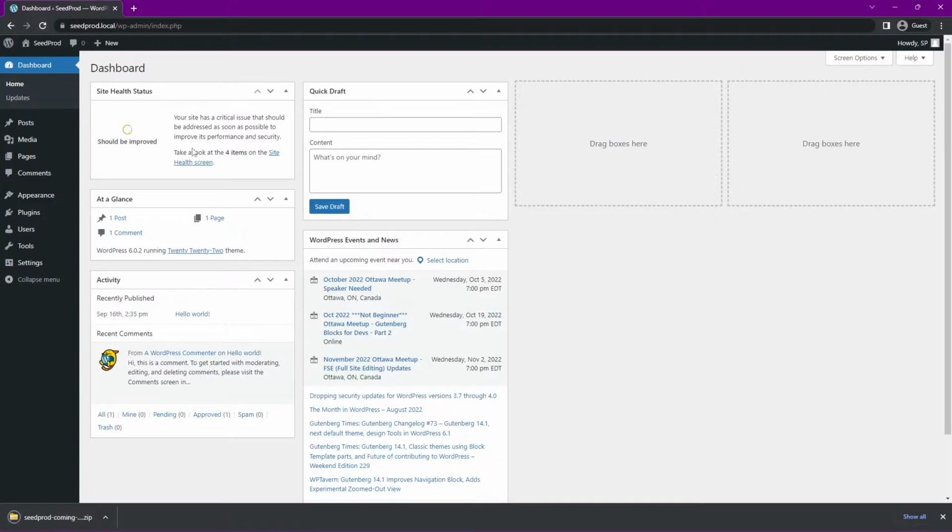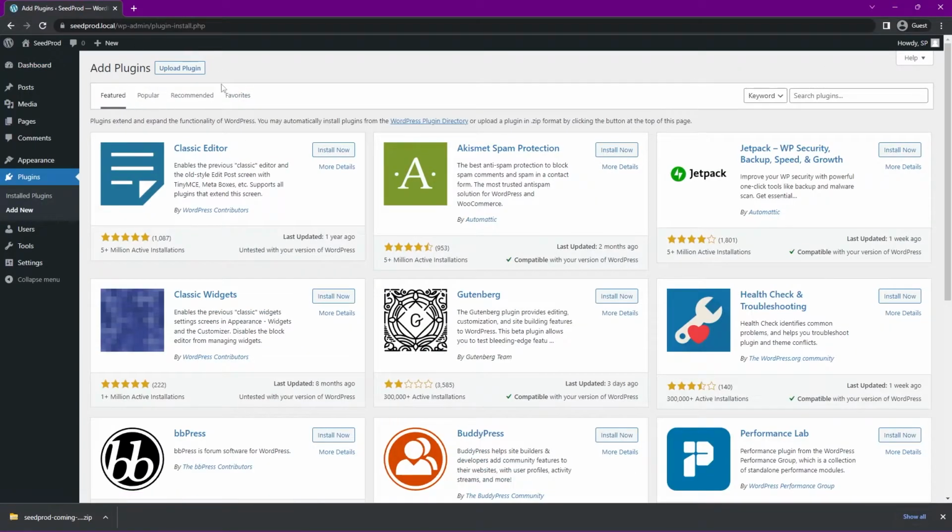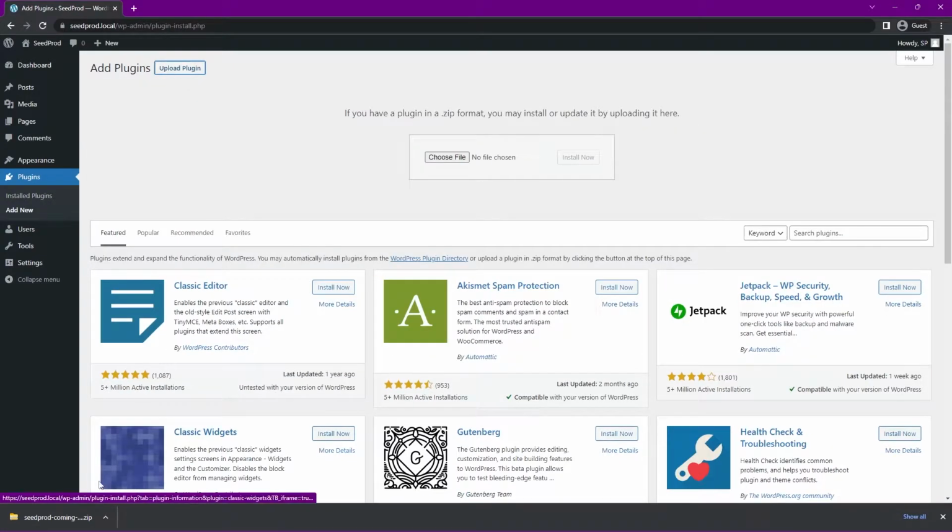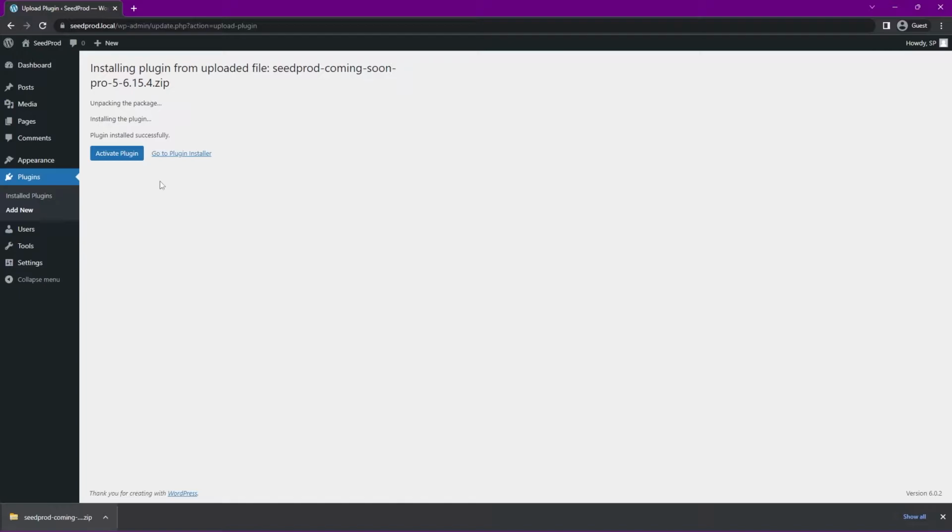Back in WordPress on the left-hand side, we have Plugins. And then we can go to Add New. Up top, we have Upload Plugin. Let's go ahead and click on that. And we can actually drag this zip file from here and drop it. If you like, you can also click on Choose File and select the zip file from your hard drive. Go ahead and click on Install Now and click on Activate Plugin.